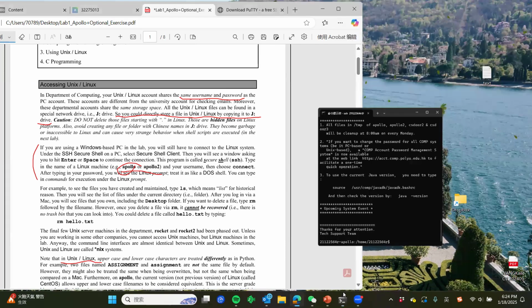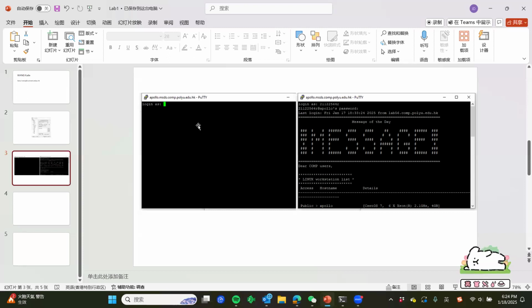After you type in your student ID here, another prompt shows up for your password, the Apollo password. So you type in the Apollo password, the password you use to log into this PC. And please note that when you type in the password, it is not going to show on the screen. So just type it and then press enter. Then you're going to log into the Apollo machine.